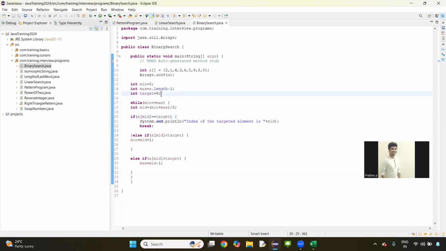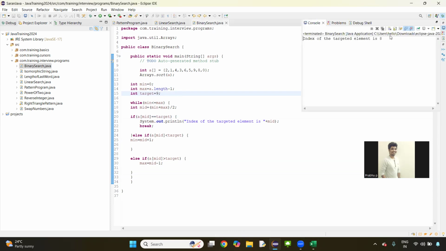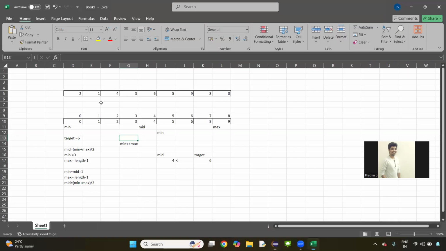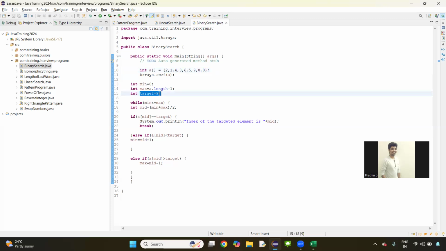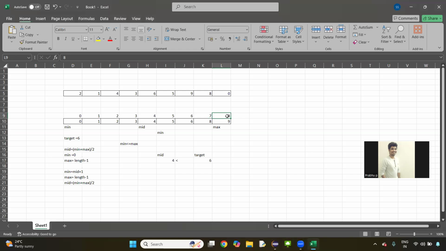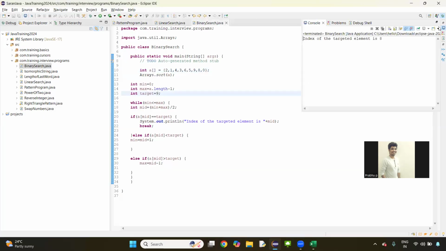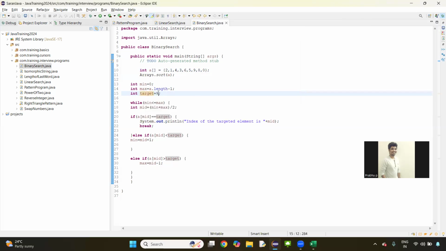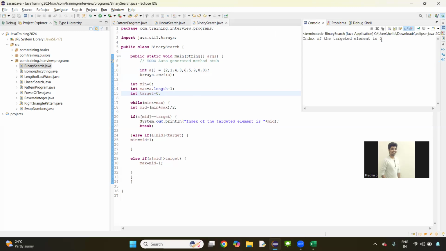So what is the target? Target is 9. It says the index of the targeted element is 8. So it's really 8. The target is 9, and 9 is present at index 8, so the output is correct here. Next we can try with this 0. 0 is present at the 0th index, right? So the index of the targeted element is 0.